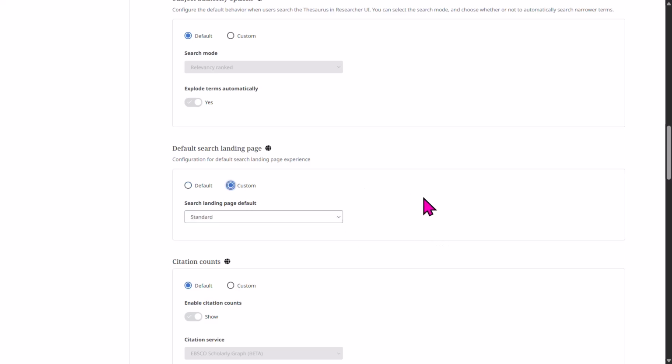However, if you wanted to change this to a default advanced landing page, you can do so by clicking custom and selecting the option of advanced.